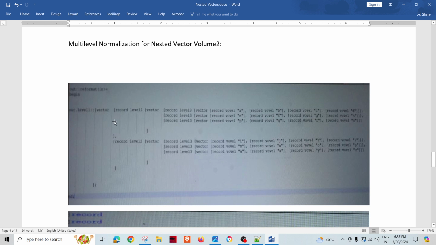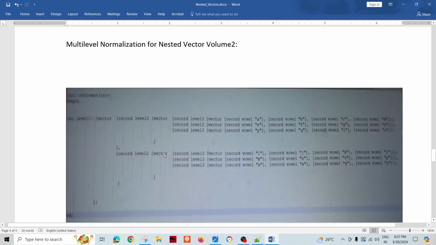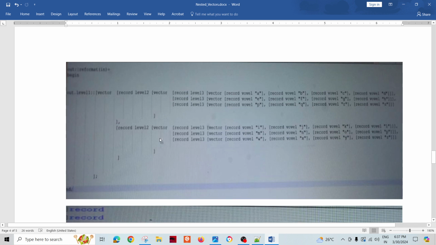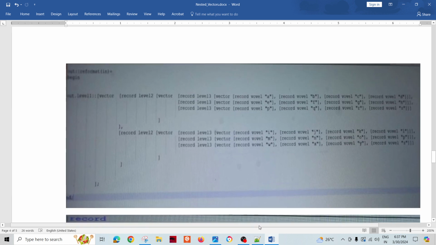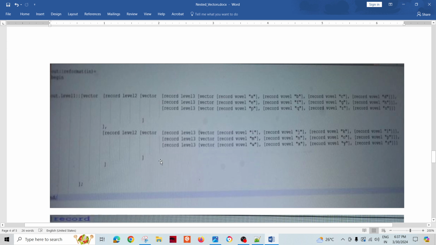This is my record 1, which finishes over here, this comma, this and this. Maybe I can zoom it, zooming out, zooming in. Maybe you can see clearly now. The first level of vector contains 2 elements of record type. This is my vector, this is the first record, which is finishing, and this is the second record. So there are 2 elements of level 2 within level 1.